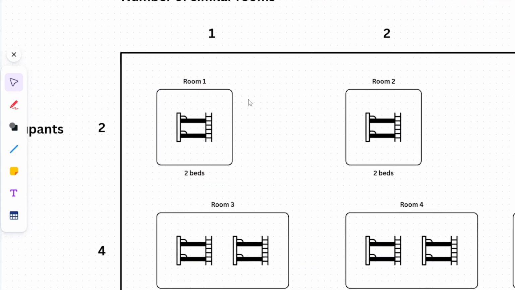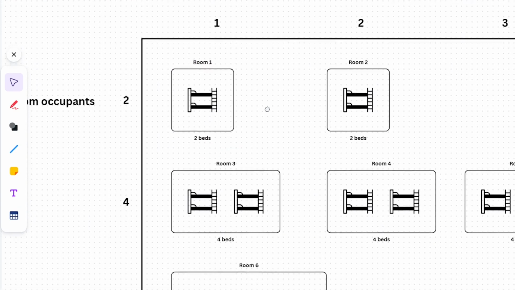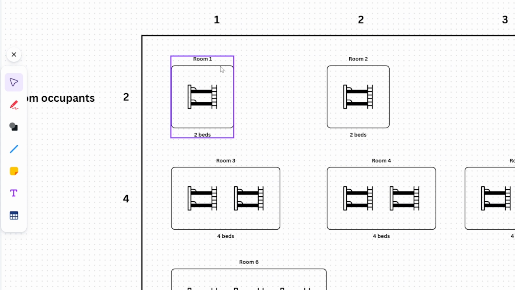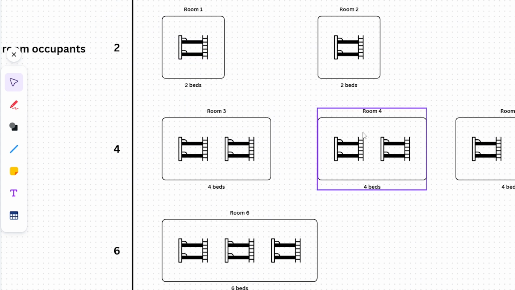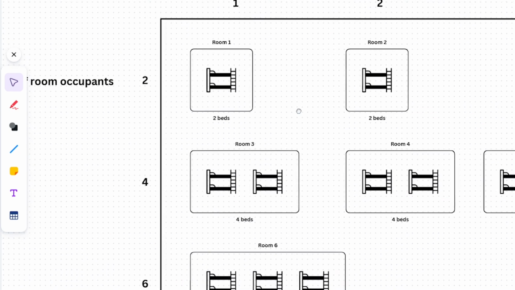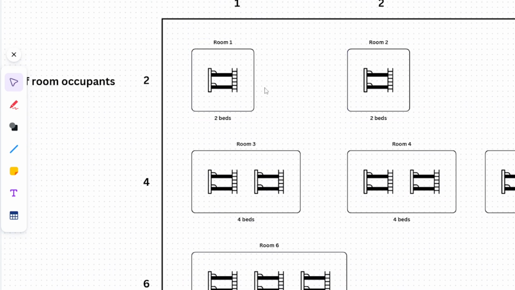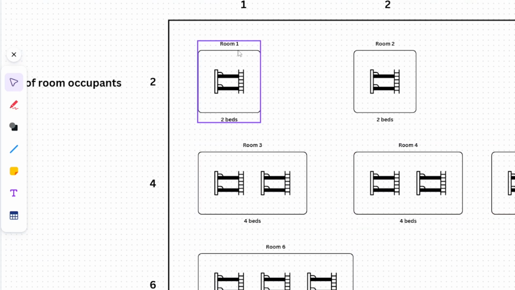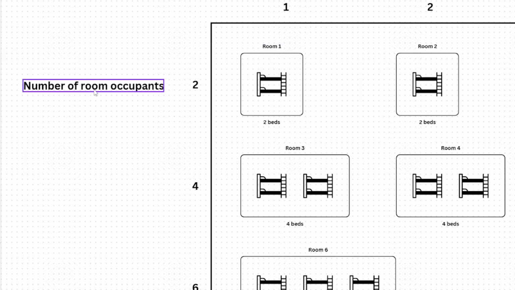So if I zoom in, our property we said has 6 rooms. So this first image over here is room 1. This second image is room 2. Third image is room 3. Fourth image room 4. Fifth image room 5. Sixth image room 6. Now, if you look at each room, you'll be able to see that they have different amounts of beds in them. And then now let's go through to understand what that means. So over here we said room 1 has what? 2 beds, meaning that the number of room occupants in room 1 is what? 2.